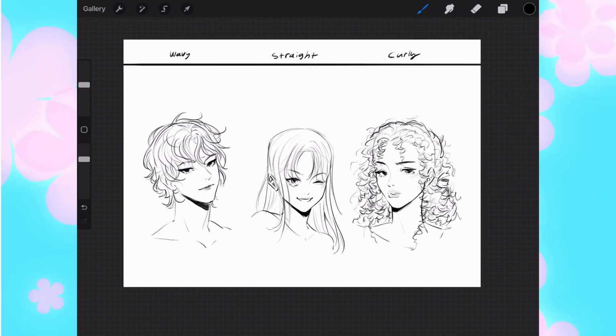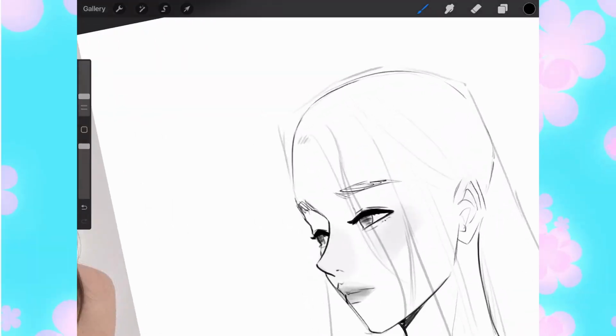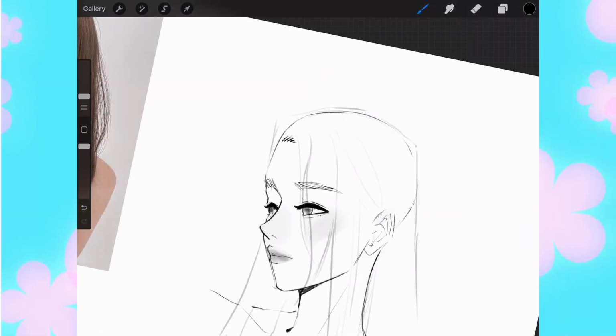And there we have it, 3 different types of hair. It's time to go all the way back to the first piece that I was working on, which was a person with straight hair, and we're going to make that into a finished piece so I can use that for the thumbnail. Here we are back at the first piece that I started in the beginning of this video.